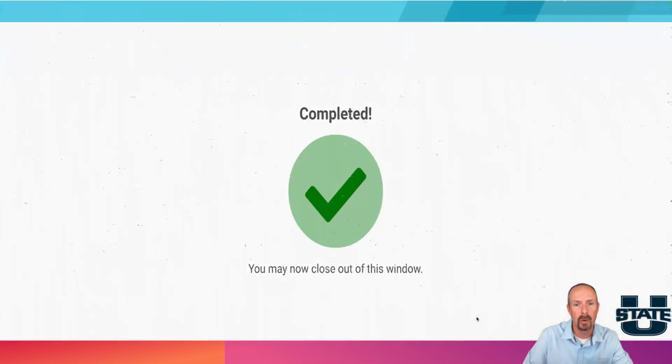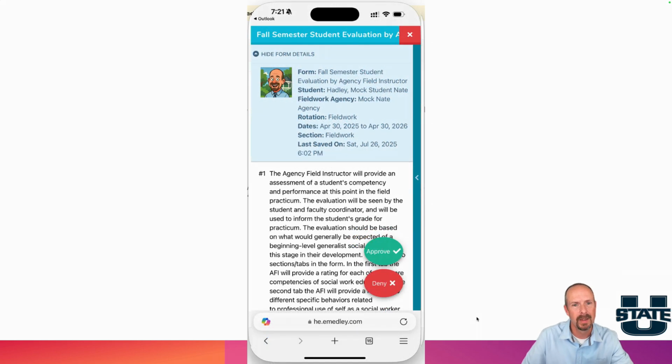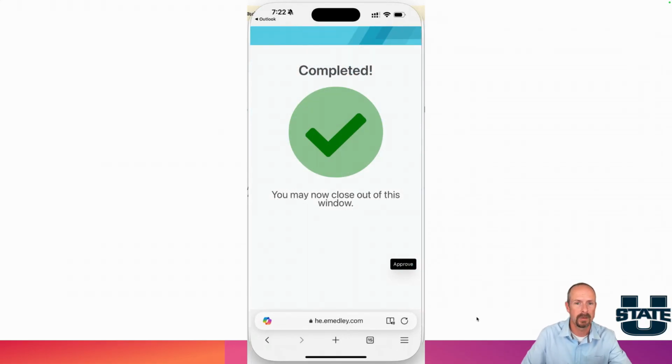If you hit approve, you'll see this completed screen pull up saying that you successfully approved the document. On your phone, you'll receive a similar looking email, which is great. So for those of you who are always on the run and have your phone with you, you get an email. You can go through the same process, hit review and approve. It'll take you into the form where you can scroll and look at everything that was filled out. If you're satisfied with it, hit approve. If not, deny. If you've approved it, it'll once again say complete, and there you go.